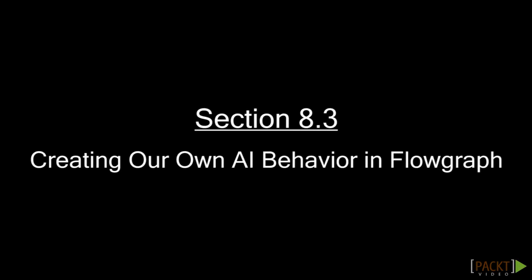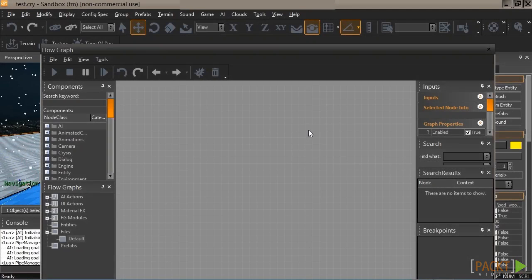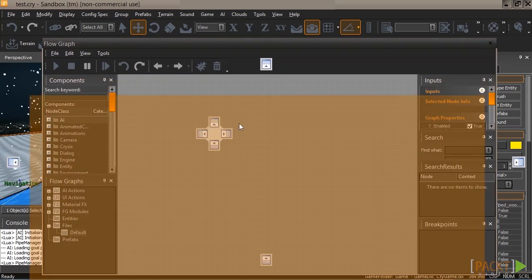Hello, this is Rich, and in this task, you're going to learn how to script a little bit more advanced AI behavior using Flowgraph, the visual scripting language. So let's get started. First, we're going to make the AI follow us around. Once it gets within a certain distance, it's going to pull out its gun, then shoot us, then holster its gun, wait 5 seconds, chase us again, and then it'll loop around and around. So let's get started.